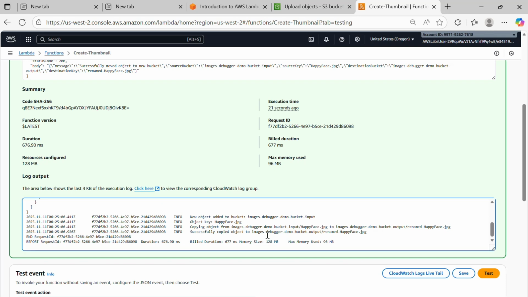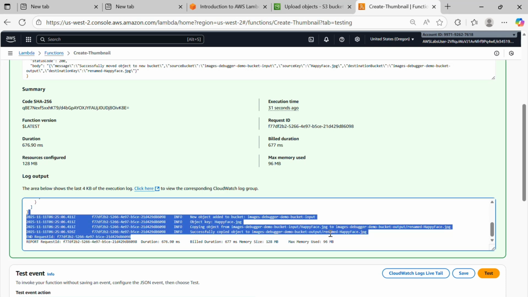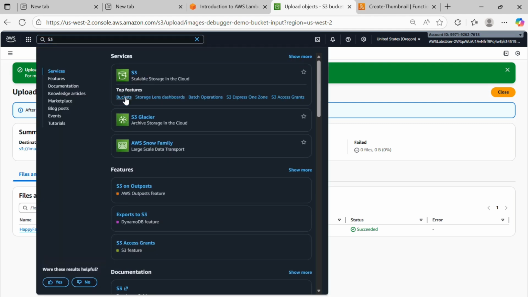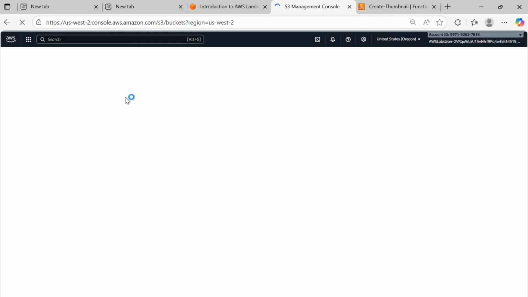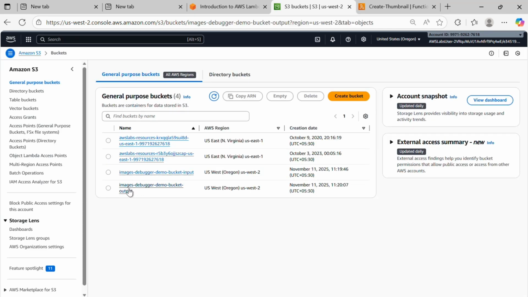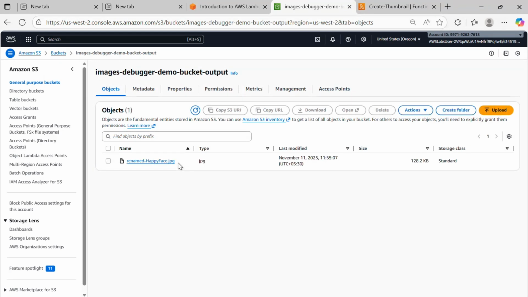Now we will check whether our renamed file is moved to the output S3 bucket or not. At the top of the AWS Management Console, in the search bar, search for S3, choose S3, choose the output bucket, choose Open. Here we can see our happyface.jpg file is there with "renamed" appended at the beginning of it.